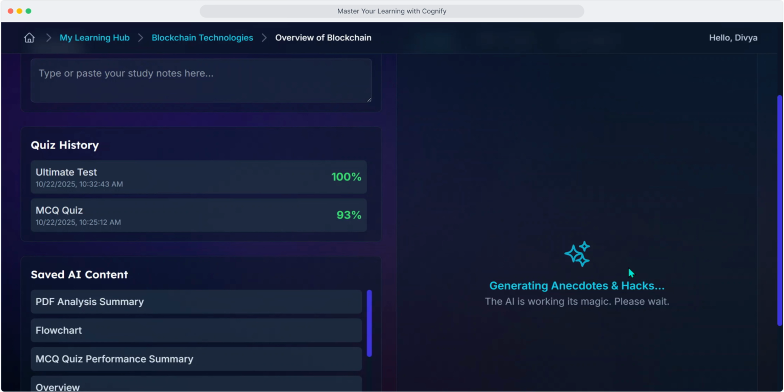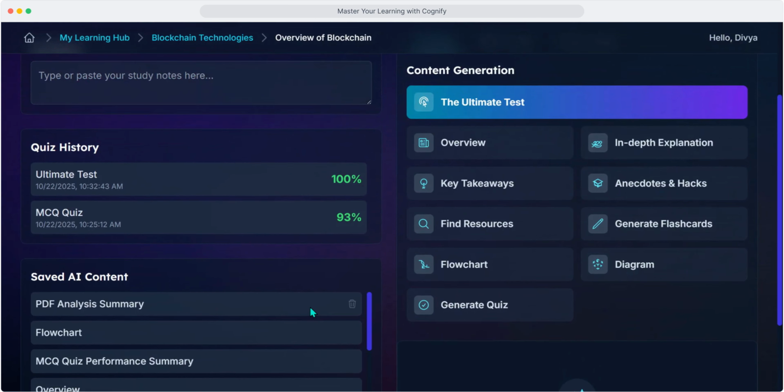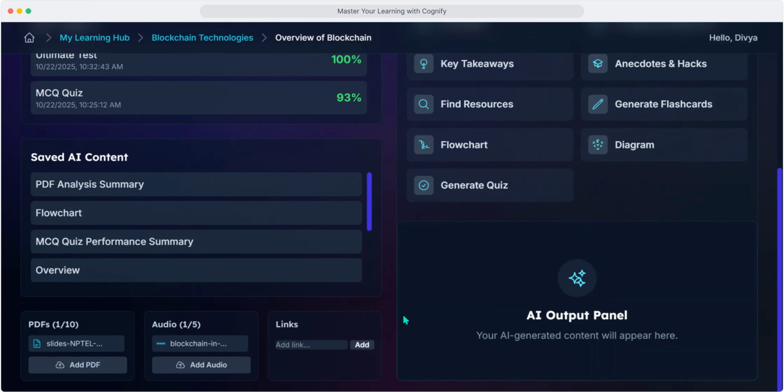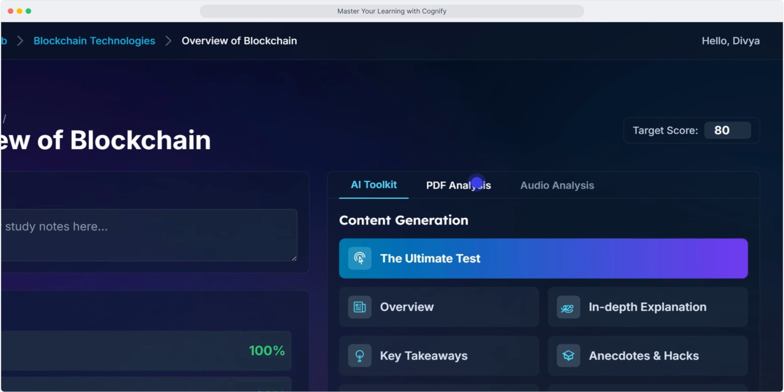Next, click the Save Content button to store your generated learning materials. Next, click the PDF Analysis tab to view document processing and analysis tools. After that, click the Add PDF button to upload course materials and learning resources. From here, click the Audio Analysis tab to access audio content insights. After that, click the View button to examine the audio analysis details and summary.